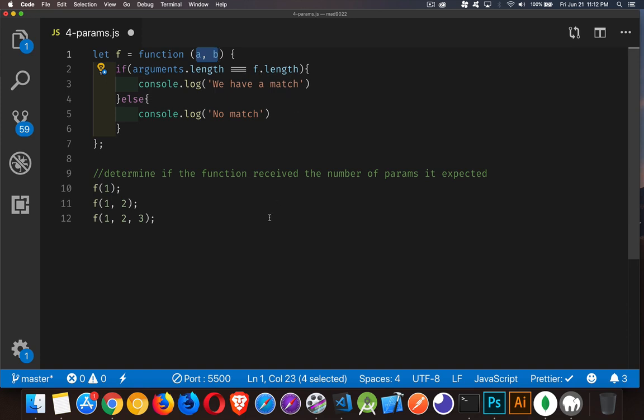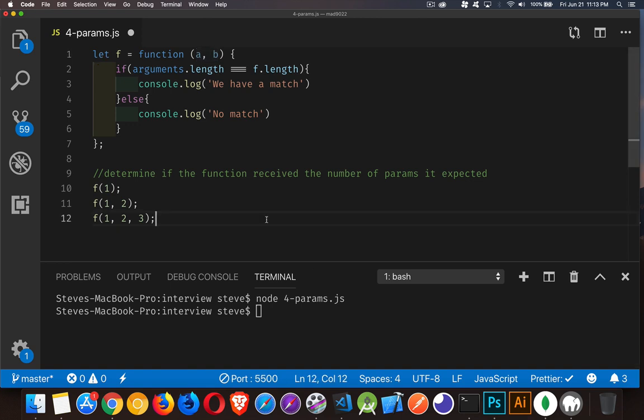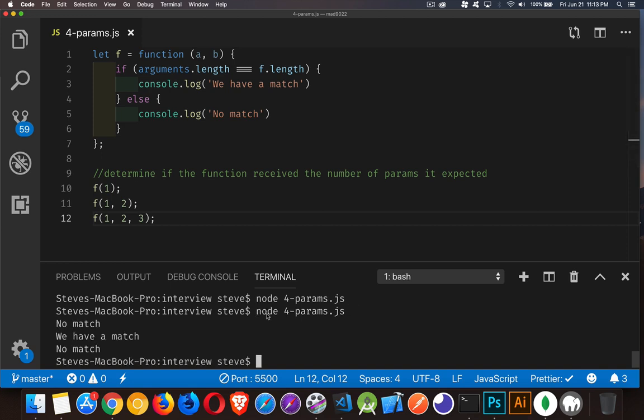So what I want to do here to test this, I'll just bring up my console, my terminal down here, and we will run this script. And of course, it's always a good idea to save your code before you try to run it. There we go. So there's the three times that our function f was run. So no match for the first one, the second one was a match, and the third one was no match.